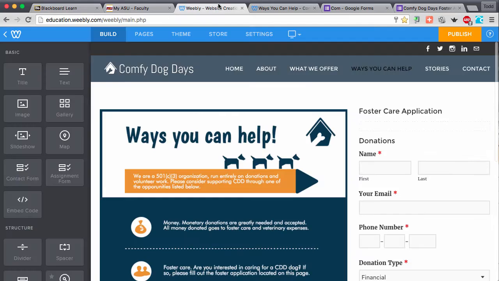Now, to get it onto your website, you want to obviously make sure you go back to your strategic planning map and figure out where you want to put it. I'm going to put it on my Ways You Can Help page. Now, there are two options to choose from. I found last semester that it makes more sense for a lot of you to put a link on your website to the Google form instead of actually embedding it, because sometimes it just doesn't look right embedded.